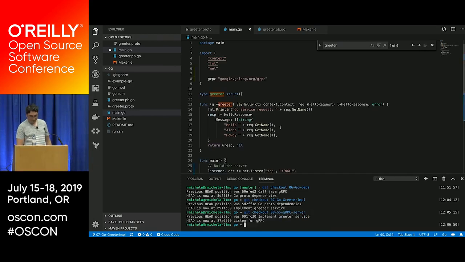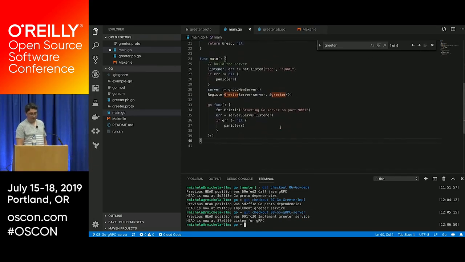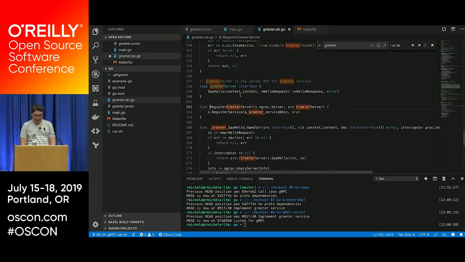All right, so let's add our server. We're going to start up the server now. So we create ourselves a port, a net listen object. We're going to listen on port 9001 for this one. Create a new gRPC server and then register the greeter server. This is a function that's generated by the protoc compiler. And so it uses this, there we go, there's the greeter server interface that was actually generated for us.